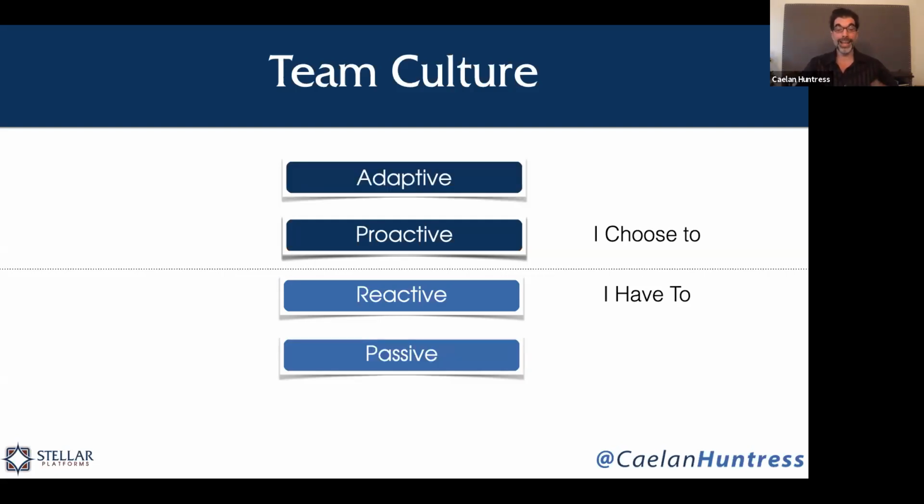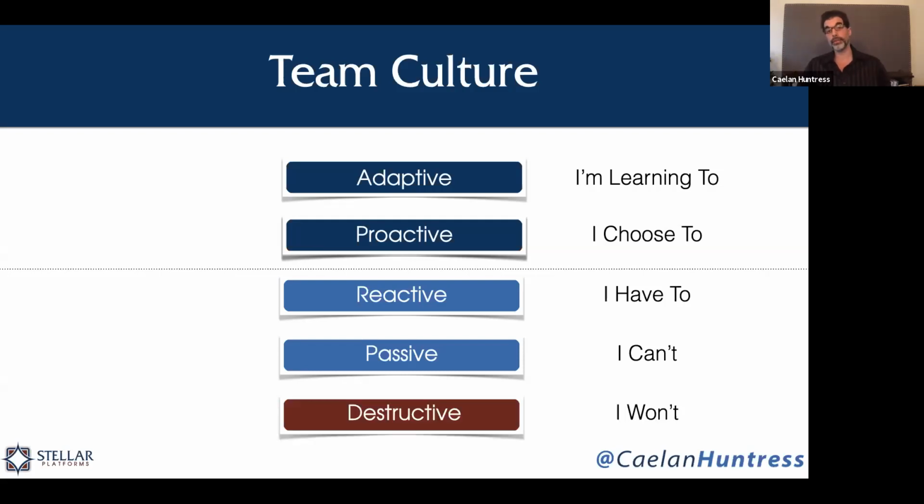Your culture could be adaptive, able to modify itself for change that happens, or it could be passive, where it doesn't want to make any change. It wants to let things happen to it. Adaptive cultures say, I'm learning to do this. And passive cultures say, I can't do this. The worst kind of culture is destructive, when people say, I won't do this.